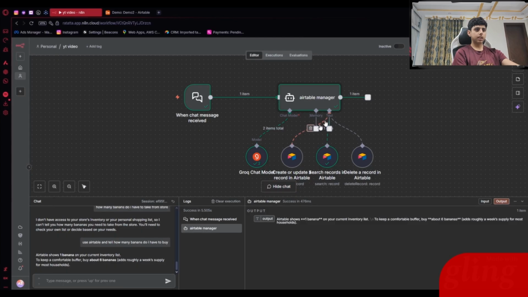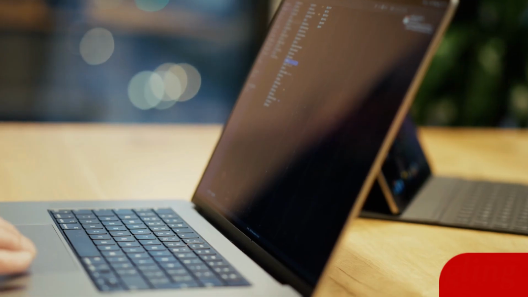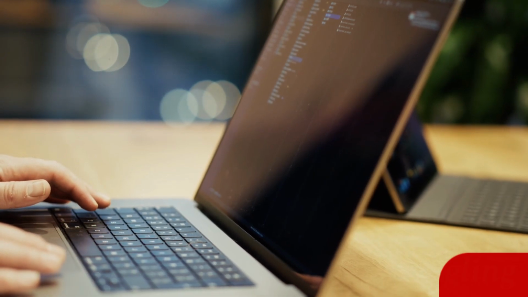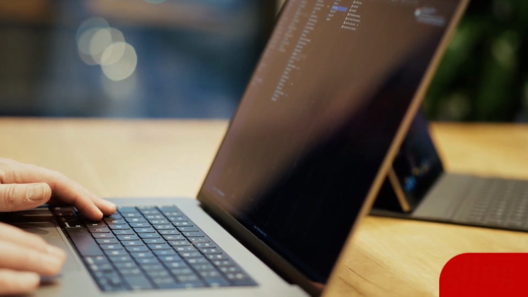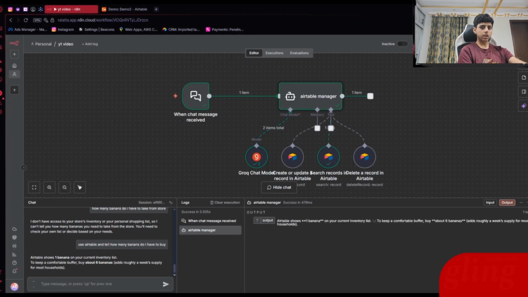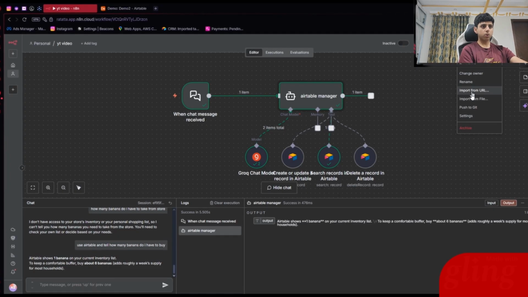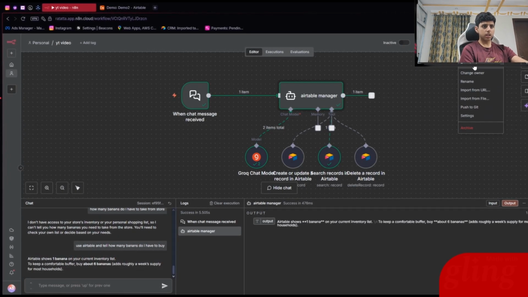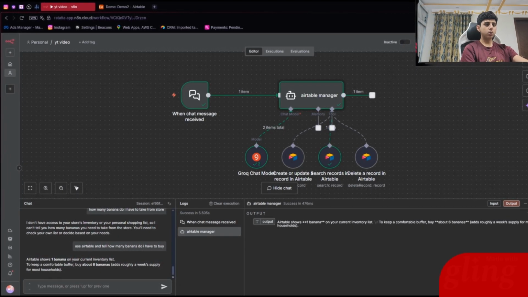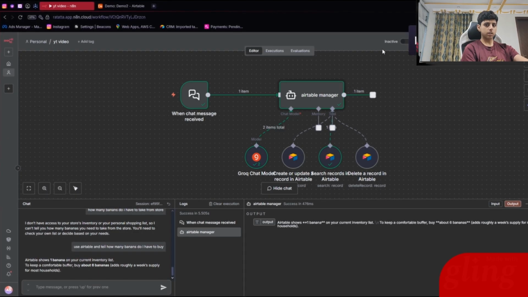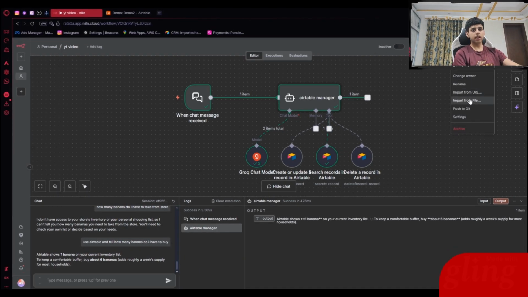Okay, let's save this. And in order to download your workflow, we are gonna just click on these 3 dots and click download, and a JSON file is going to get downloaded. And if you want to import the workflows, you can always click on import from file, choose your workflow, and it's going to get imported. This is how simple n8n actually is.